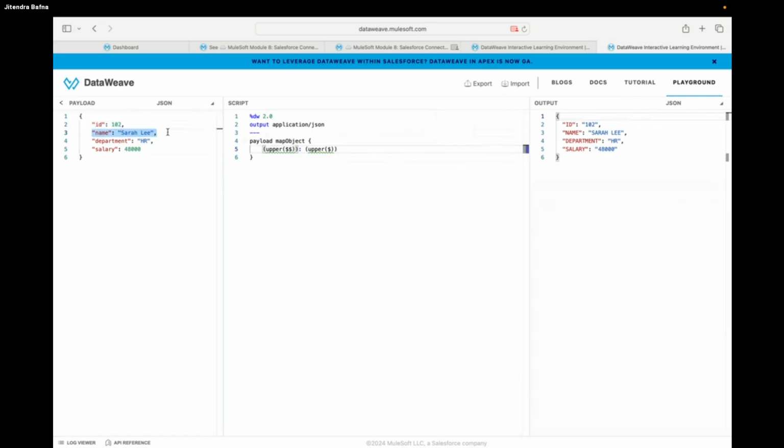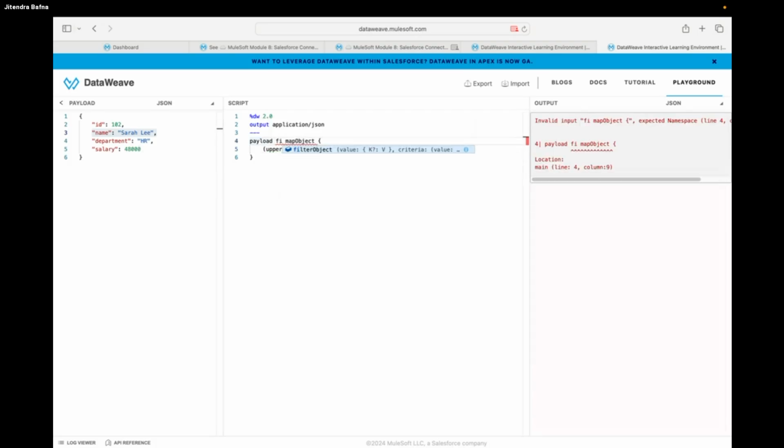Then it will iterate through name, right? Make this a capital. Iterate through department. Make this a capital. Otherwise, I can use this as lower also. But now I just want to display ID and name only. Right? I don't want to display department and the salary. So what I can do here, I can use something called filter object.